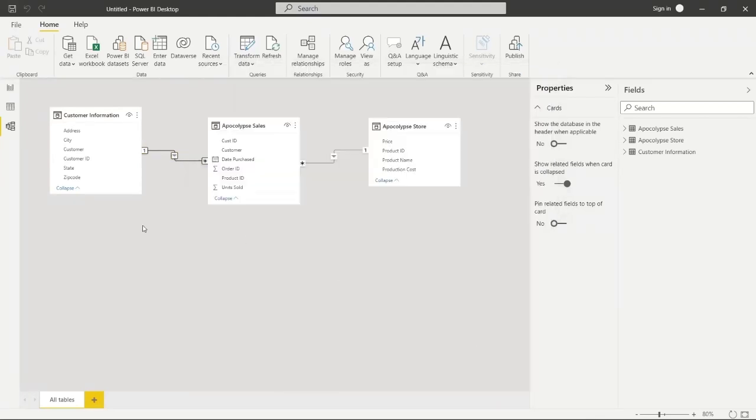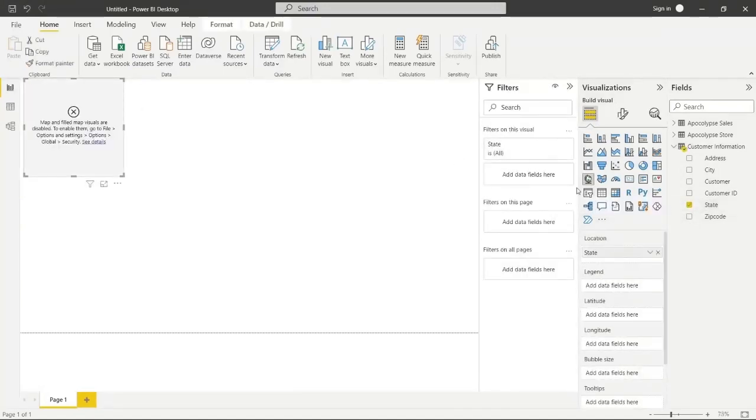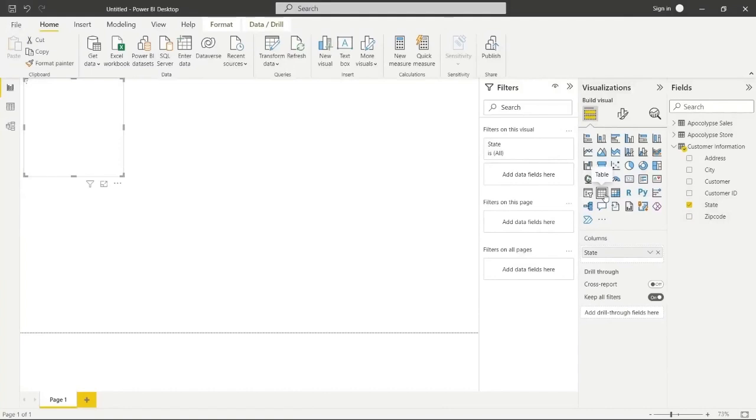And what we're going to try to do is connect the columns over here to the columns in this apocalypse store. So let's go over here to build a visualization. And what we're going to do is take this customer information and let's just say we want to look at state. So I'm going to click on state right here and I'm just going to make this into a table. And the customer information table is only tied right now to this sales table. So we're actually going to go over to the apocalypse store and we want to see how many product IDs are being bought in these different states.